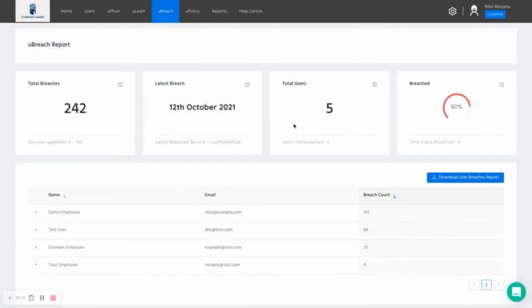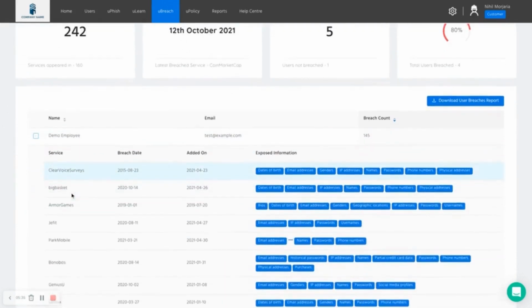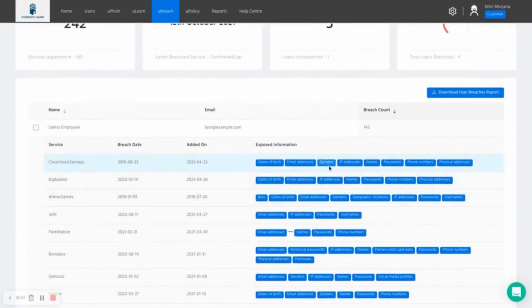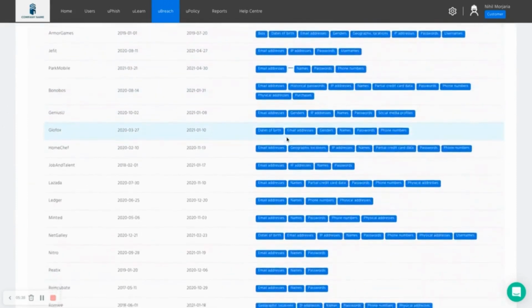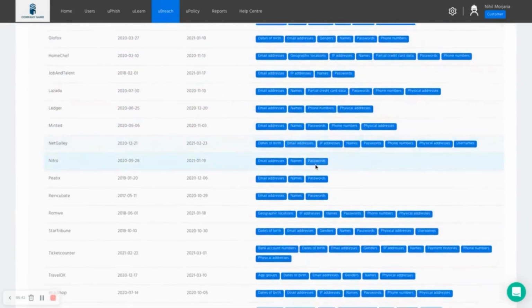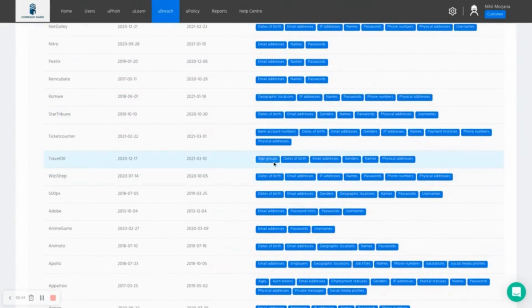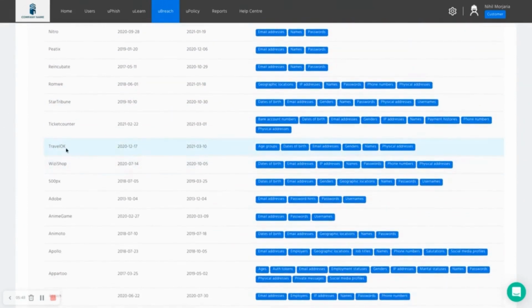So we scan against your users' emails automatically and continually scan against them to see if we can find them in public data breaches. So we can see here, this user was found in 145 breaches, test.example.com. These are the services that we found that email in. And within those breaches, this is the type of information that has been made publicly available. So the date of birth, email addresses, genders, names, physical addresses, all associated with this person's account for Travel OK are now publicly available. Or the passwords they use for anime game.